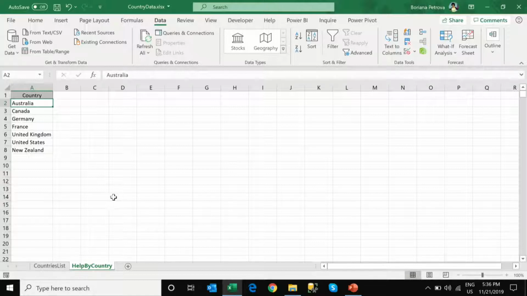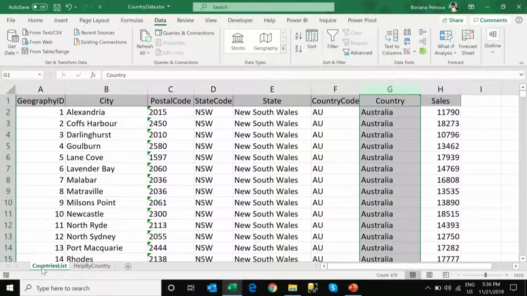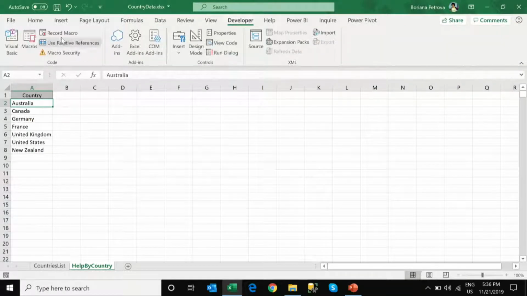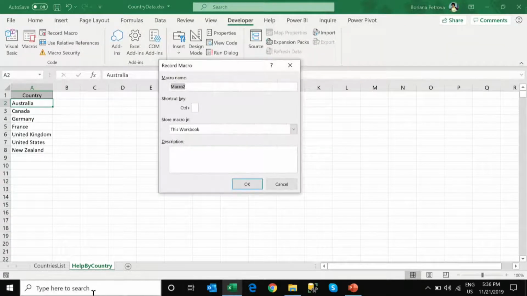So the next one, I need to select my data sheet here, filter this data by country, and create a new workbook and paste the filtered data. So go back here. This is my end action. And do the next macro. Record macro. This will be macro by files. Again, in the same workbook.